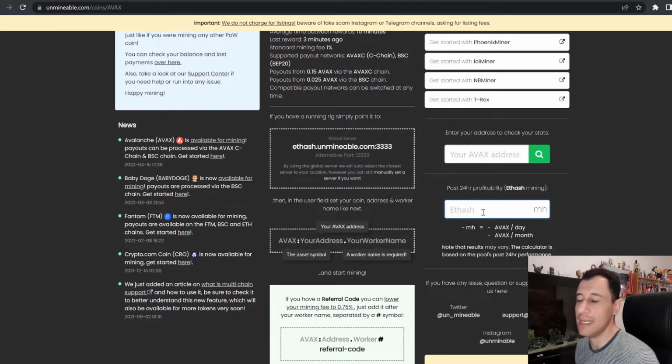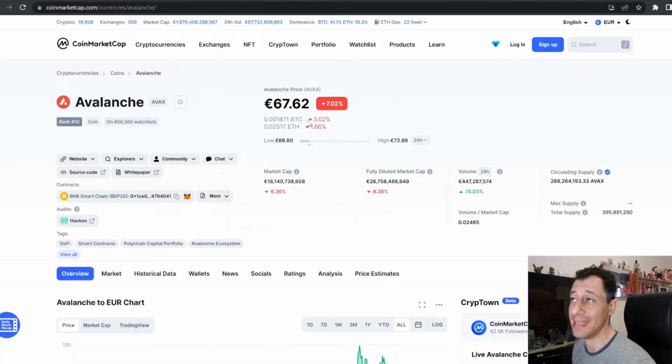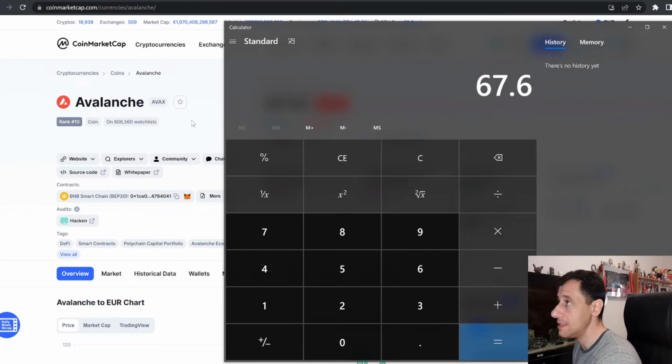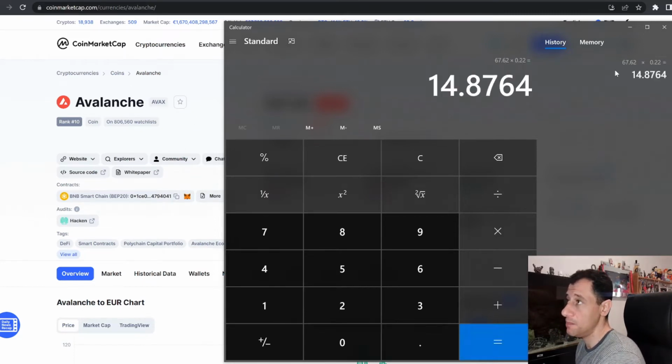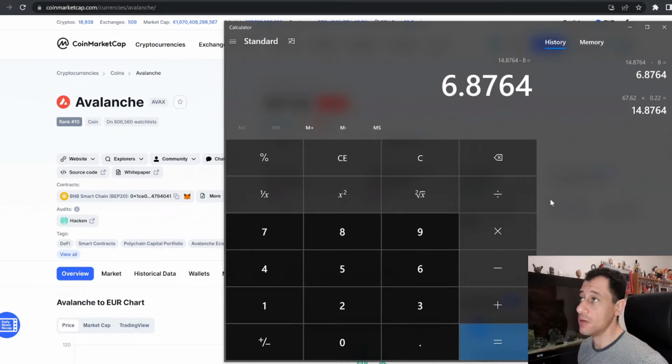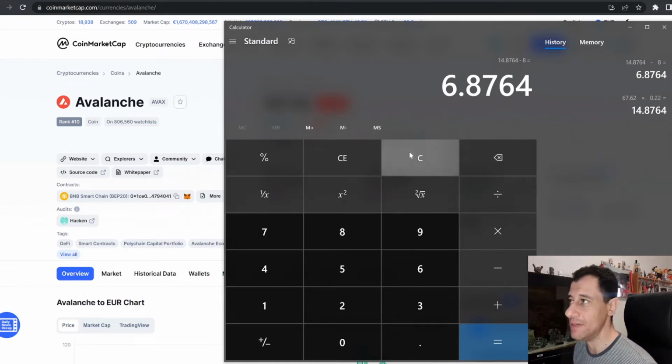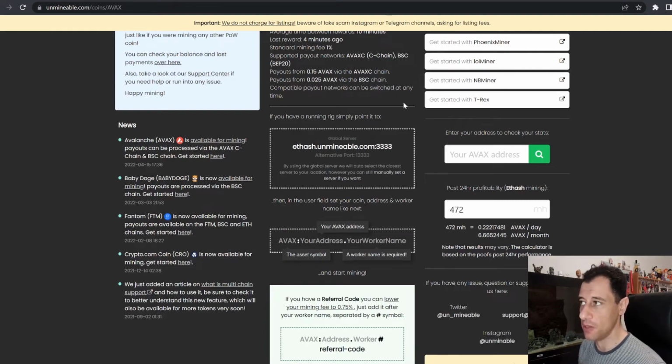I'm just going to quickly calculate how much that would get me. I'm generating 472 mega hash on the ETH hash network, and that's going to give me, at the time of recording this video, 0.22 AVAX per day. Now we saw that the price was at €67.62. So if we do 67.62 times 0.22 per day, that is going to give me a profit of around €14.87. Then I need to deduct my electricity cost which is costing me around €8 a day at the moment. And that's going to give me a net profit of around €6.87.